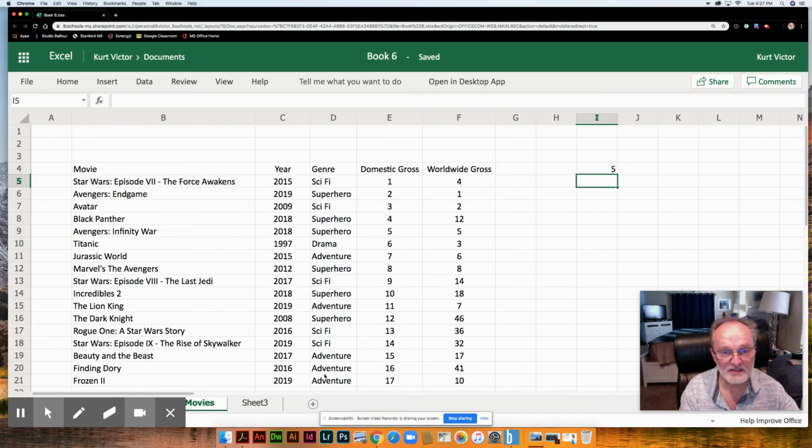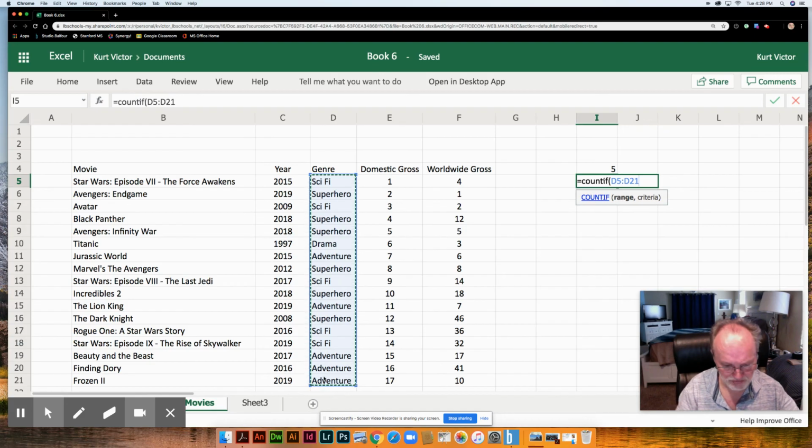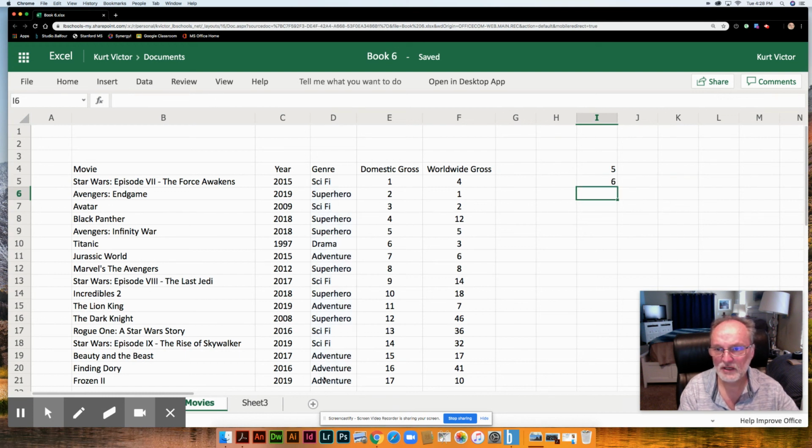But I'm curious, let's see if we have more superhero movies. Let's try it again. Again, we're going to do COUNTIF, and in parentheses, we're going to put our range first. And that's going to be looking at our genres, separated with a comma, and our criteria for the second one is superhero movies. And as it turns out, more superhero movies have made the top 20 box office grossing movies than sci-fi have.